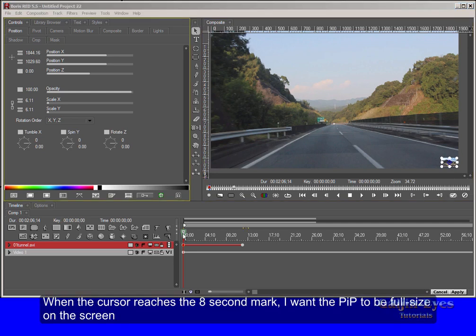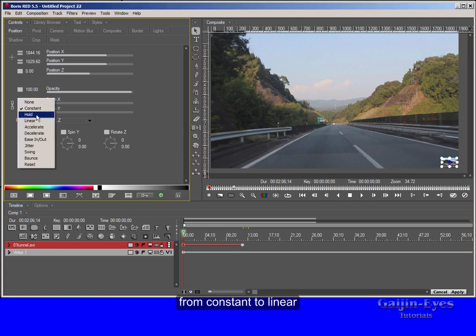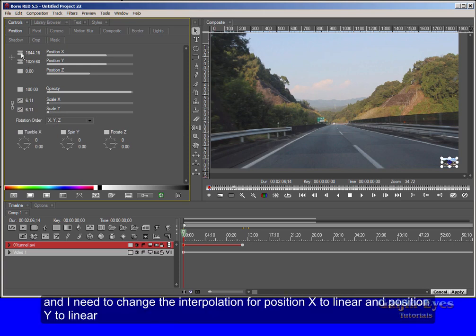When the cursor reaches the 8-second mark, I want the PIP to be full size on the screen. That means that from here I need to change the interpolation for scale from constant to linear, and I need to change the interpolation for position X to linear and position Y to linear.